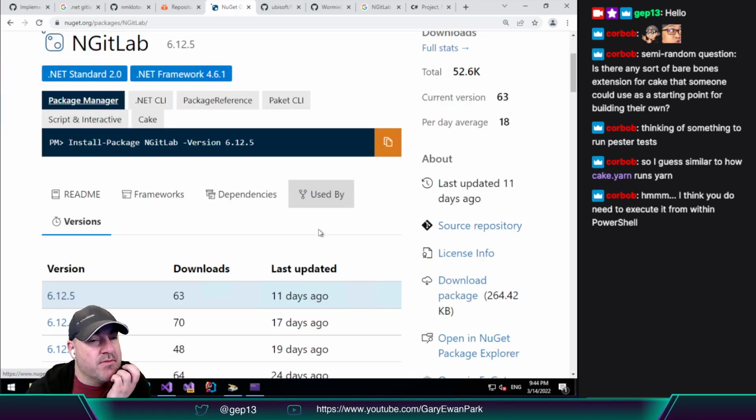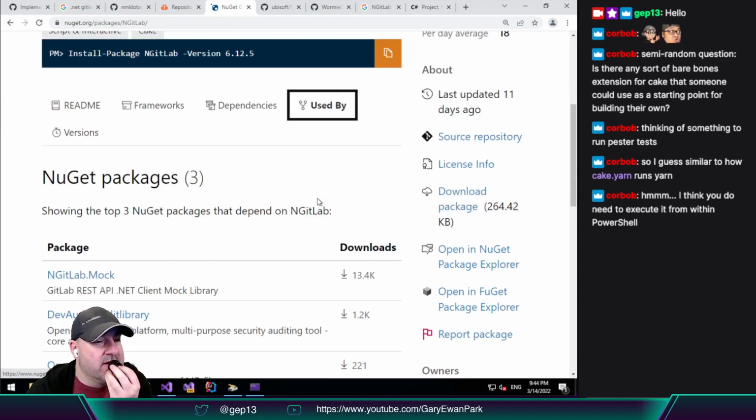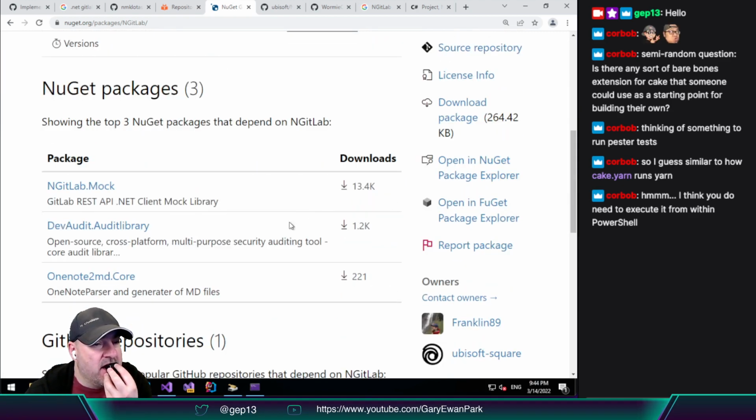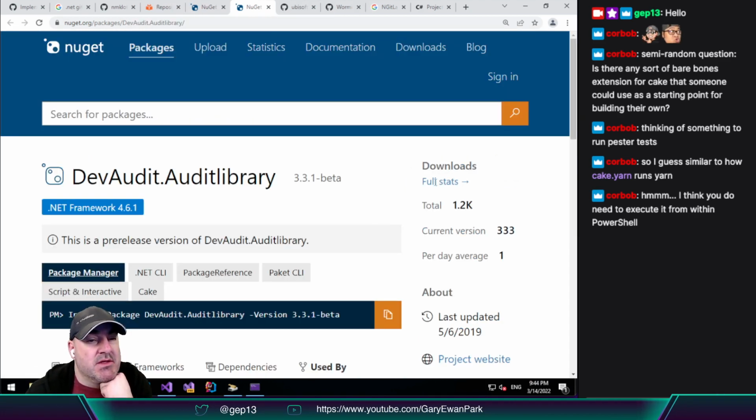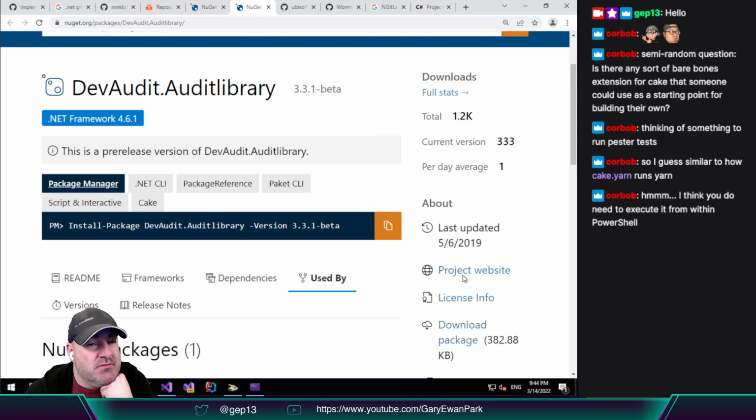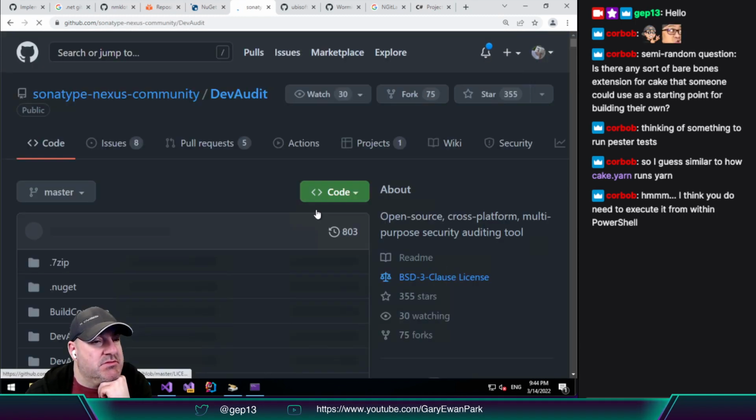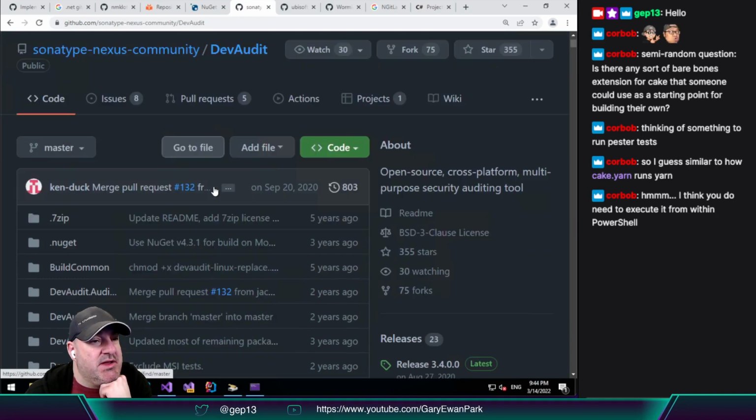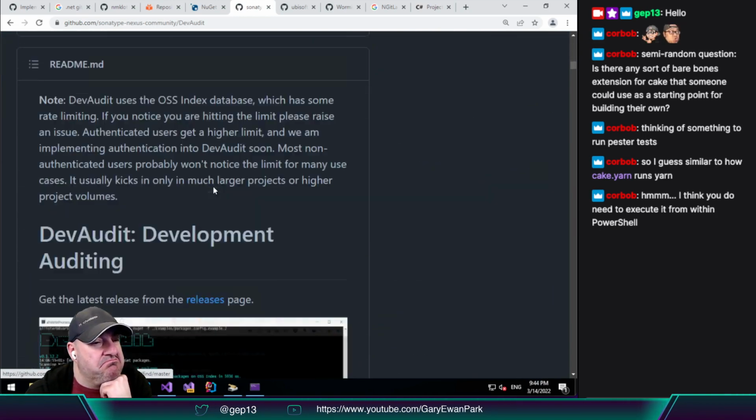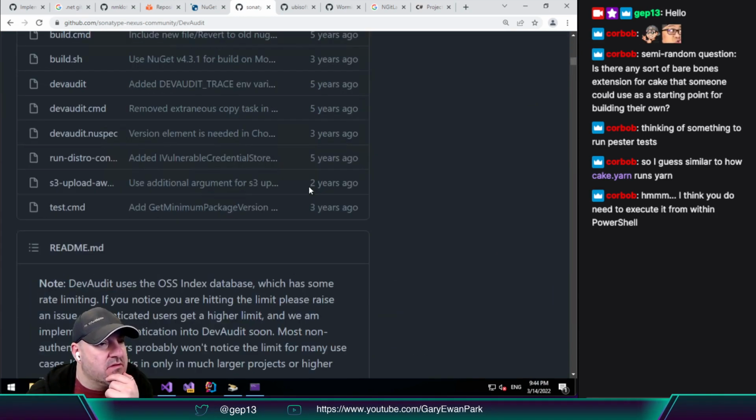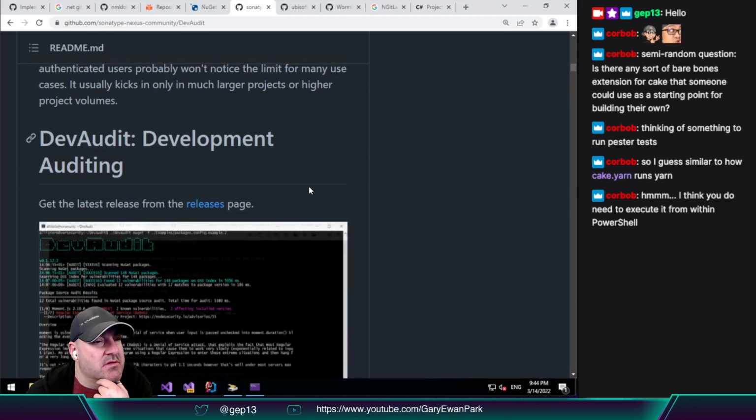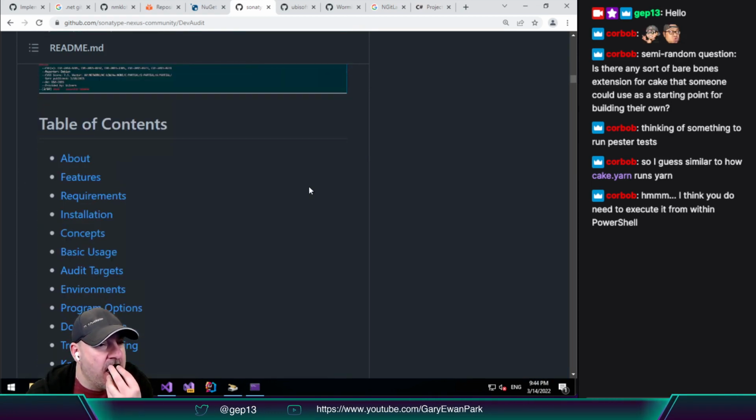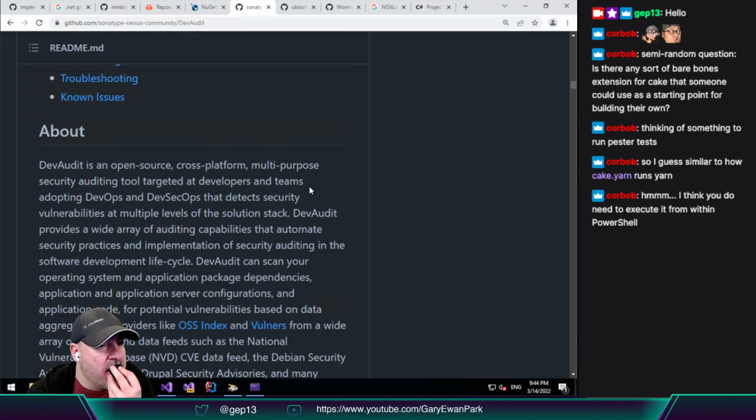GitLab used by dev audit library. Let's see what they do. Project website. Sure. Dev audit. Fine. Uses OSS database index. Okay.